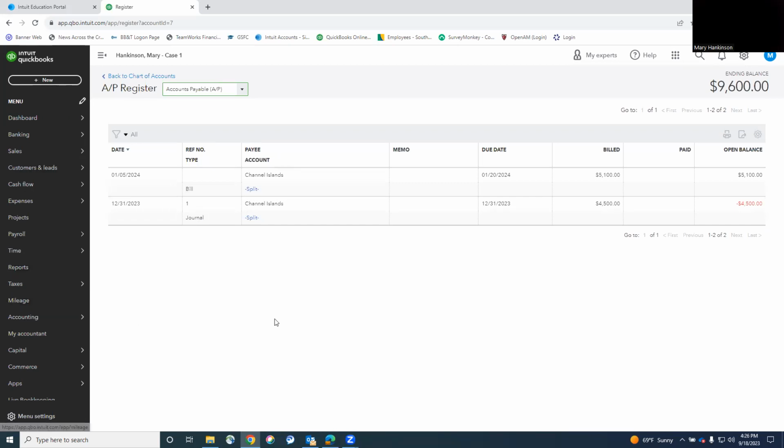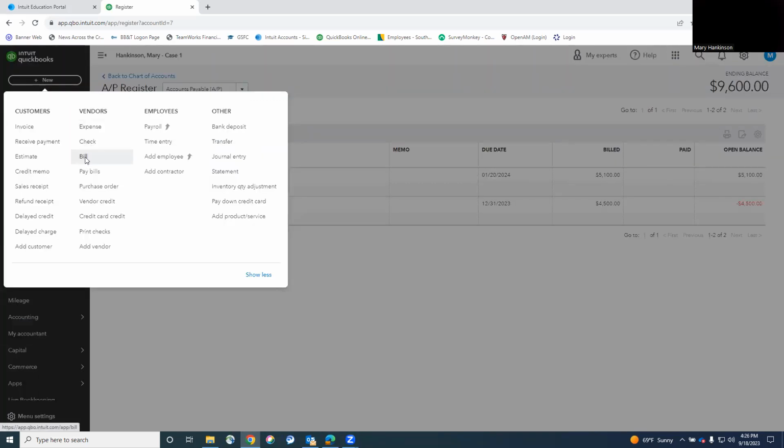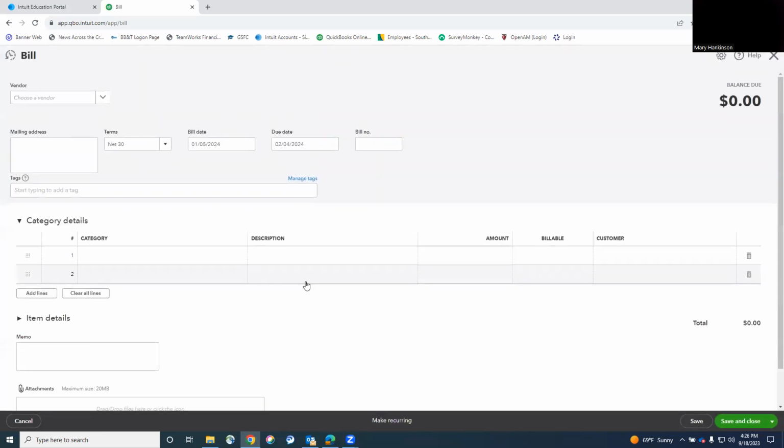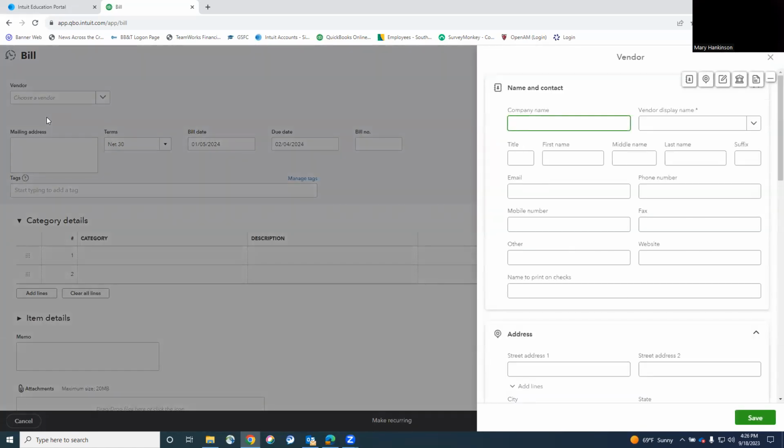Okay, now we're ready to do step 11. We're going to record yet another bill, but this time without a purchase order. So we're going to come up to the plus new, scroll down to bill. All right, this is a new vendor, so we're going to click add new vendor. From the bill screen, we can add vendors. The vendor we're going to add for step 11 is San Diego Gas and Electric. Go ahead and click save.